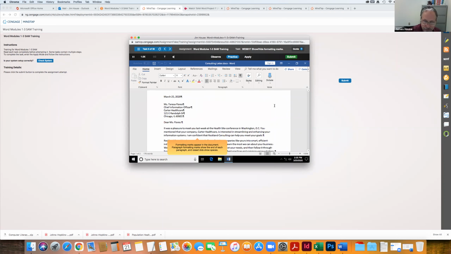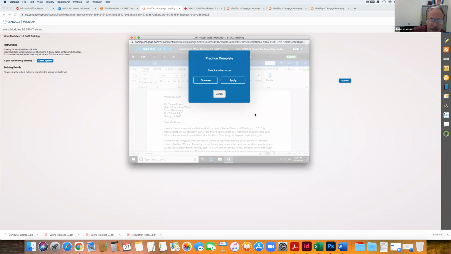Formatting marks appear in the document. Paragraph formatting marks show the end of each paragraph, and raised dots show spaces. Click the Show Hide Formatting Marks button again. Okay, I'll do what she told me to do. And the formatting marks are now hidden. Well, thank you. I appreciate that.